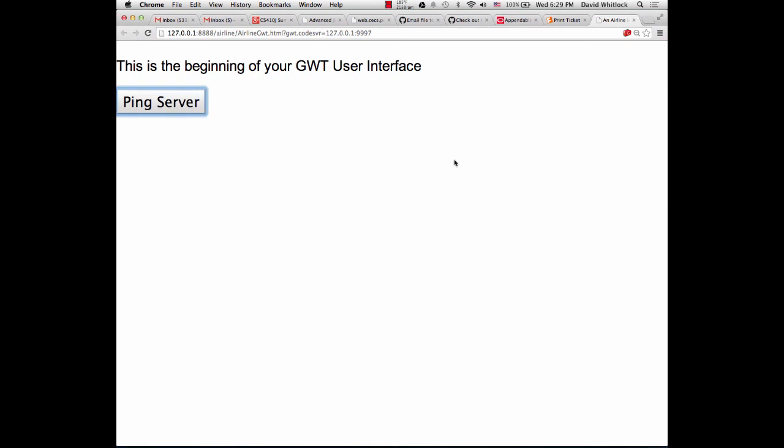So lots of things going on here, right? You've got a web page that contains a button, and when you click on the button, it makes a call back to the server to get some information, and it displays it in an alert.